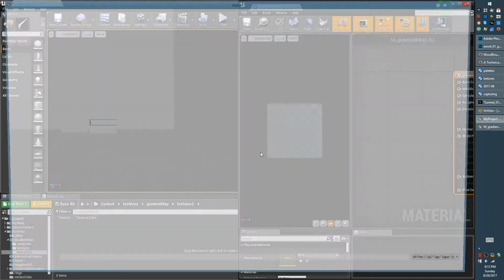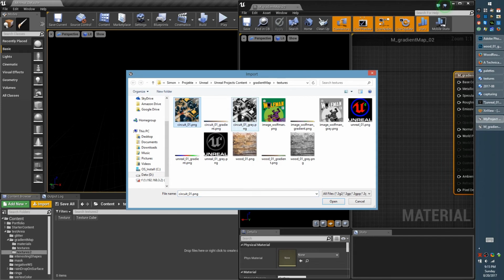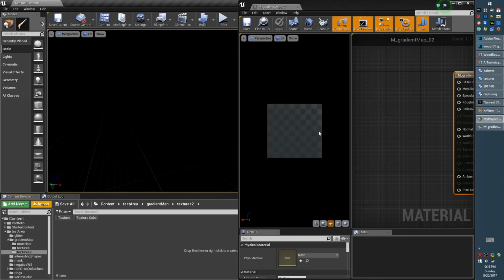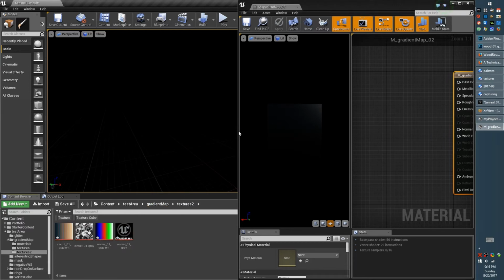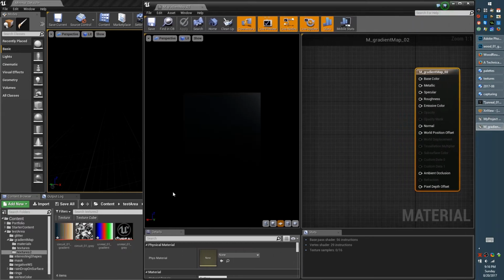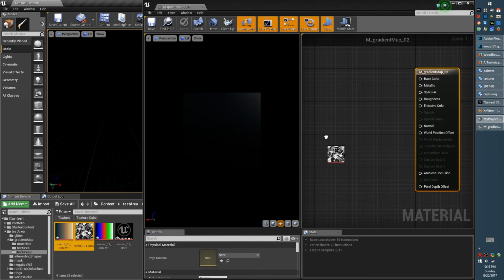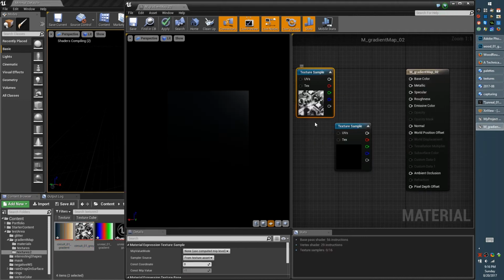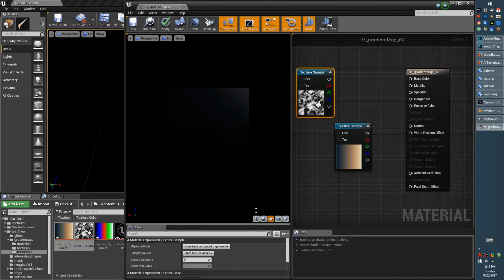Now let's import the textures. We import the circuit gray and the circuit. Okay, so then let's start with our material. I just drag and drop these in here. This should be the gray one. Yes, that's the gray one.